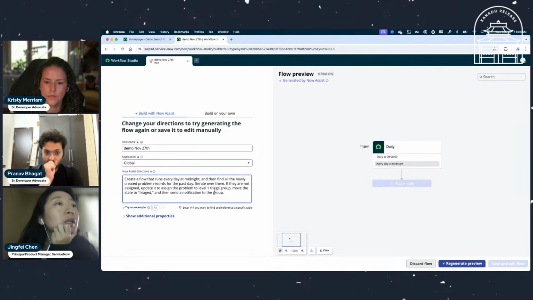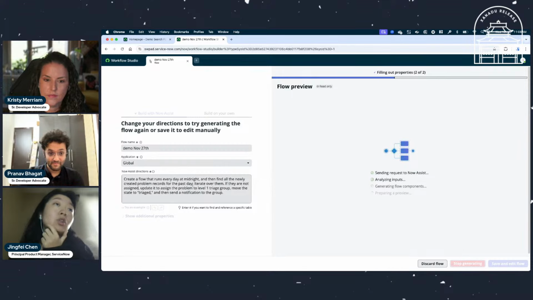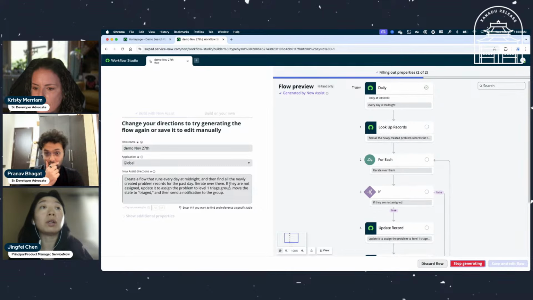Next demo, I'm actually going to try this whole sentence and show you maybe the happy path. The prompt actually reads, you know what, I'm going to click generate, and then I'll read this. And then find all the newly created problem records for the past day. So there should be some sort of a lookup records, and then iterate over them. So there should be a for each loop.